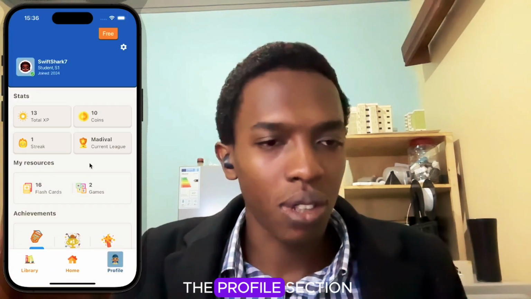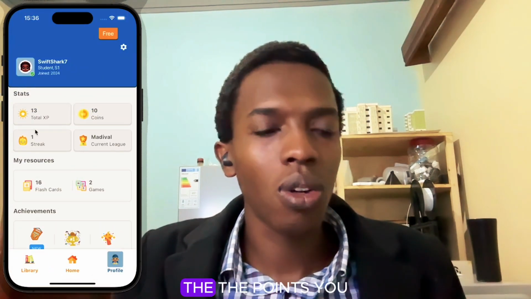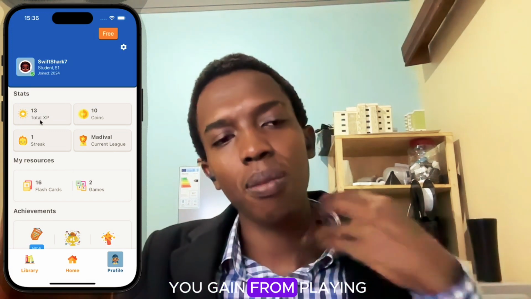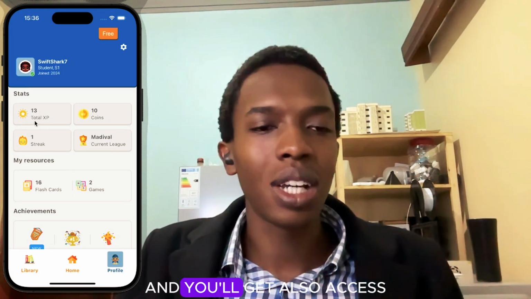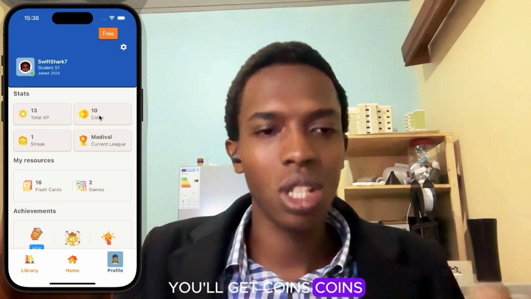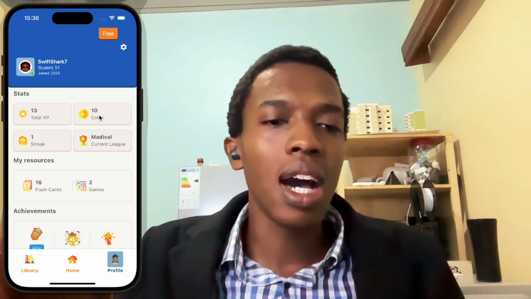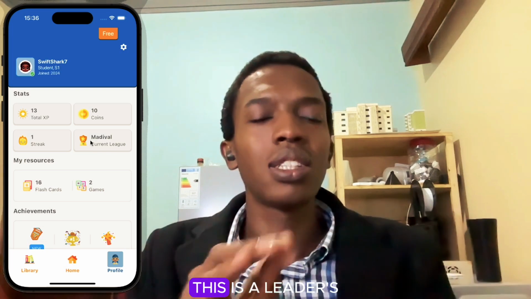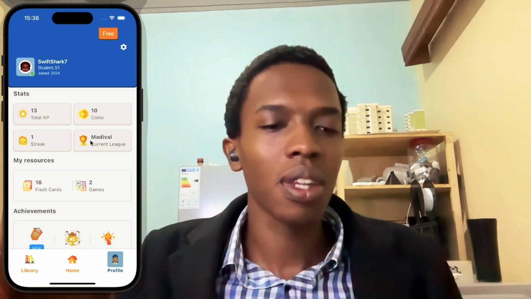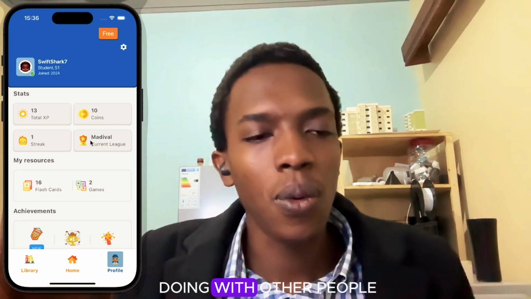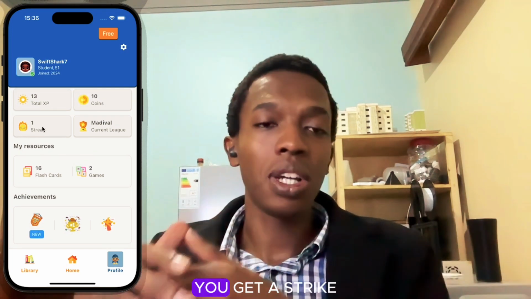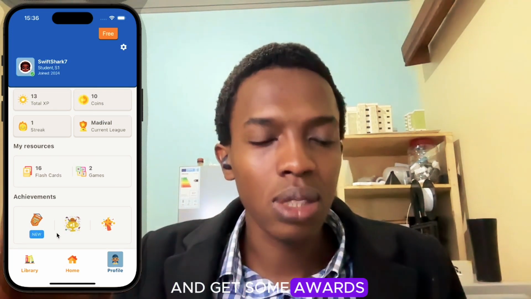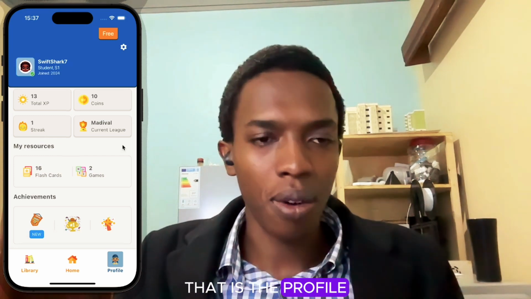This section here is the profile section. You can see the points you gain from playing the games. If you play a game, you will get some points here, and you will also get coins. Coins can be used to buy life, and you will also be part of a league. This is a leaderboard where you would see how you're doing with other people. And the streak is if you play every day, you get a streak and get some awards as well. Yeah, that is the profile section.